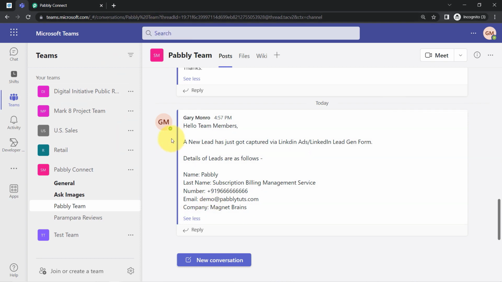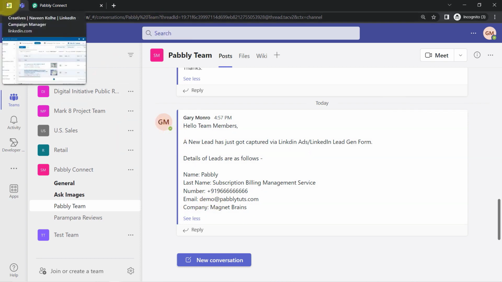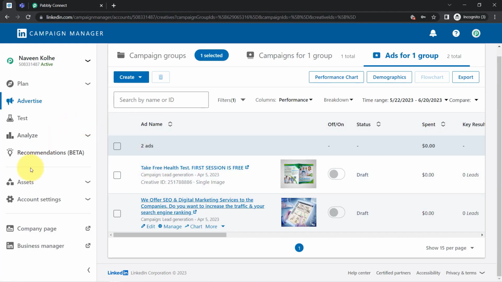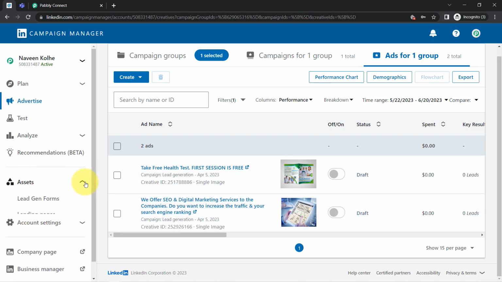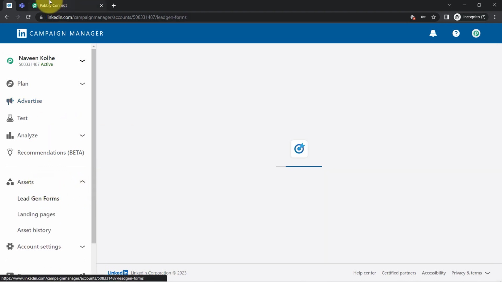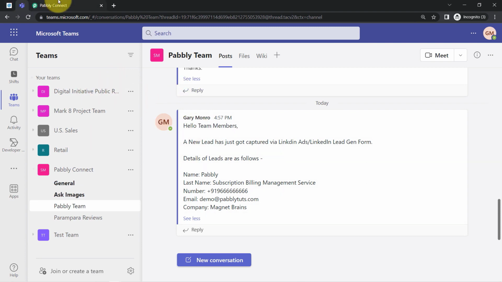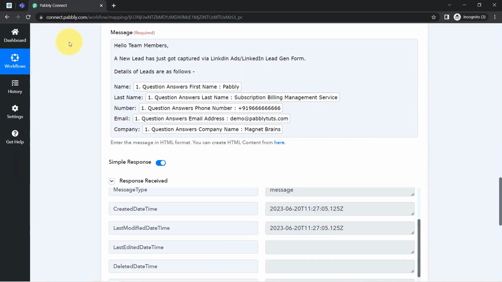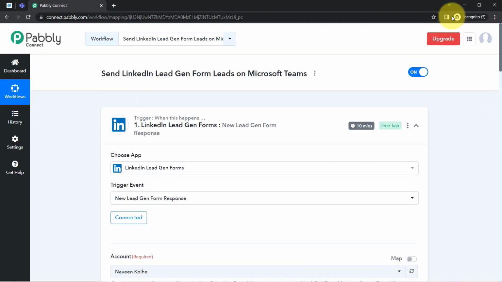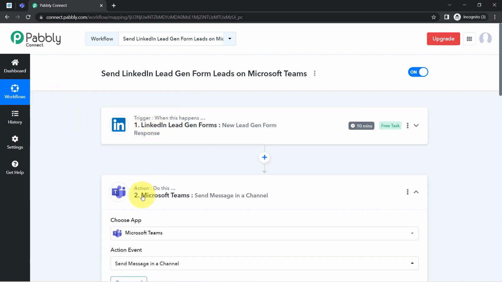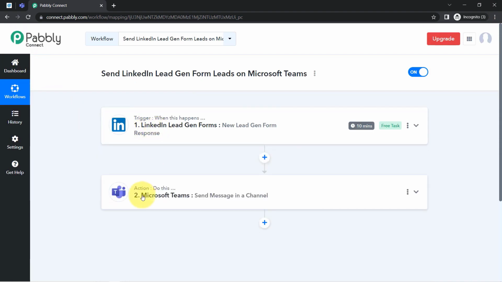So this is how, from now onwards, every time someone submits your LinkedIn lead generation form, those leads will be immediately sent to our team on the Microsoft Teams channel automatically. For that you need to create this automation inside Pabbly Connect just once. After that you can sit back and relax, because Pabbly Connect will take care of all the tasks in the backend. You do not have to do anything manually.